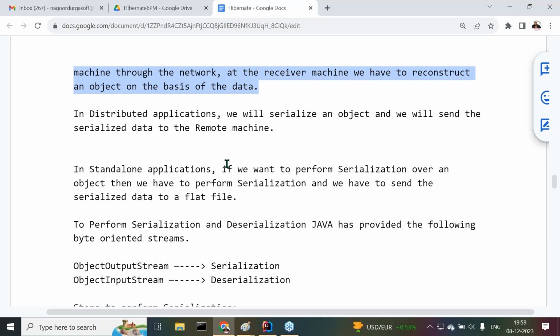we are unable to send the object over the network. Why? Because an object is a memory block. We are unable to send that object. What we have to do is separate the data from the object, and that separated data we have to submit to the other machine over the network.